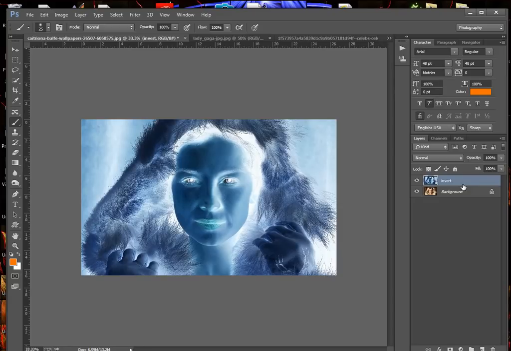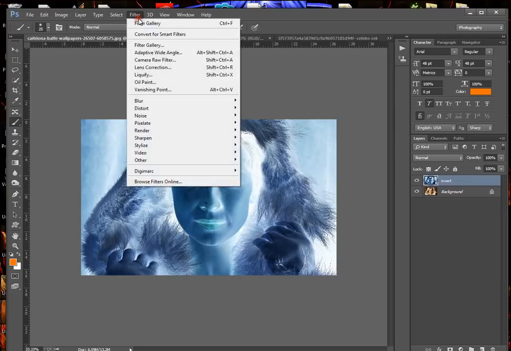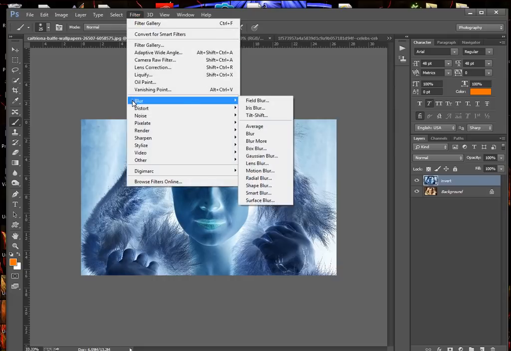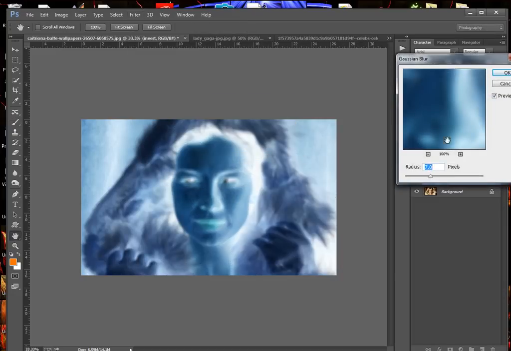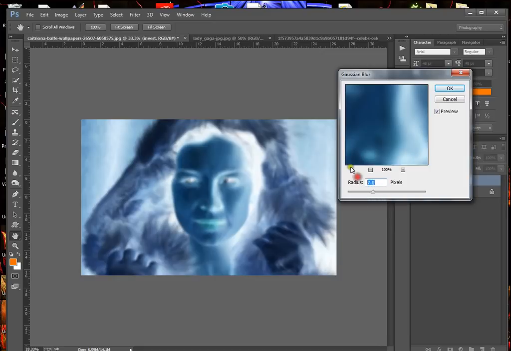The next step is we need to blur this slightly. So we're going to come up here to Filter. We're going to go to Blur, Gaussian Blur. We're going to type in 7 here. And we want to just blur this image slightly. Okay.